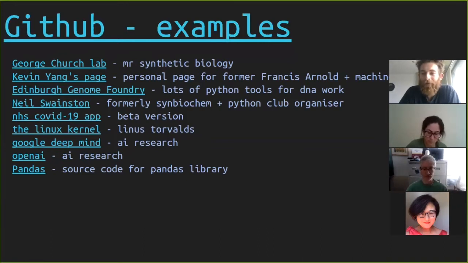And if I'm not mistaken, I think Edinburgh Genome Foundry has a lot to do with Patrick Kai, doesn't it? Maybe? Well, anyway. We also have the link for Neil Swainston, who used to be the Python Club organizer.